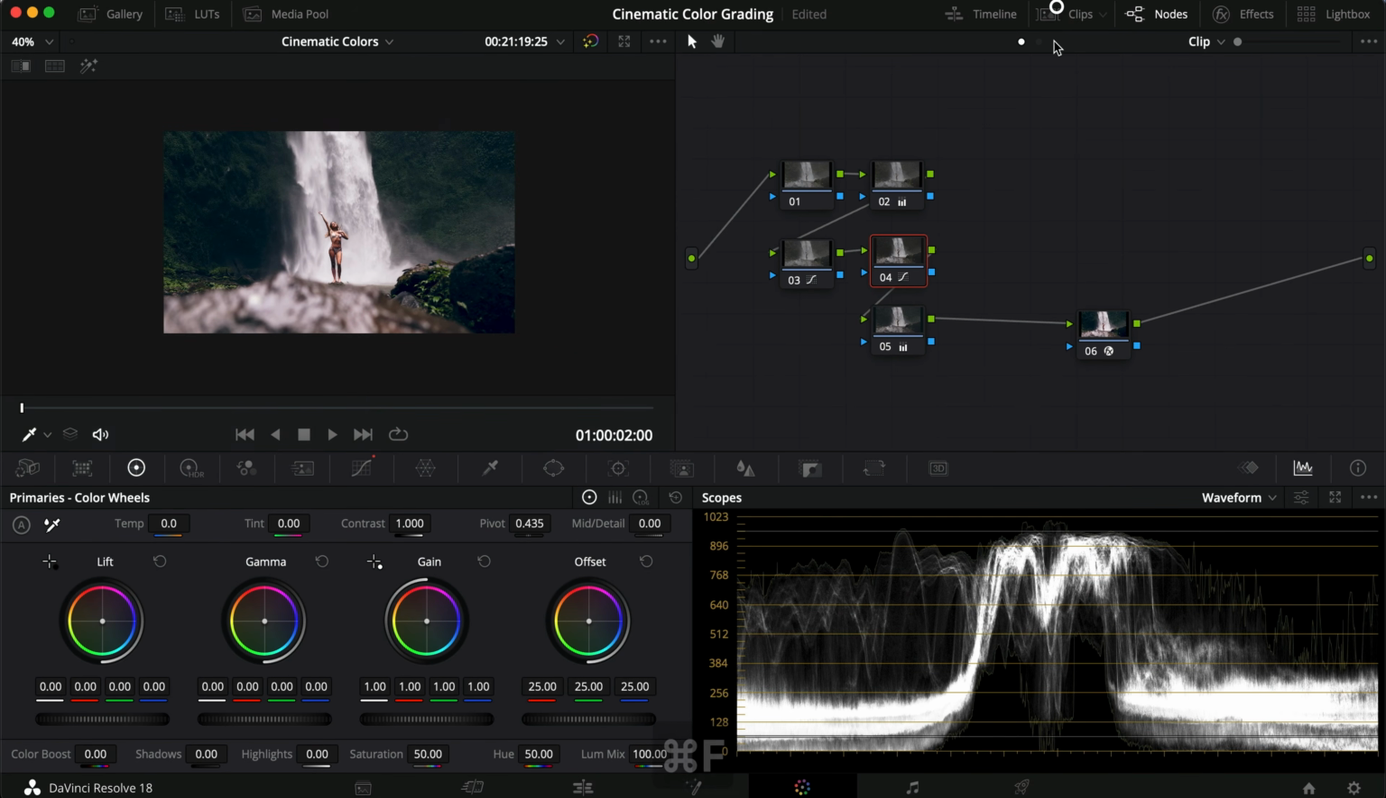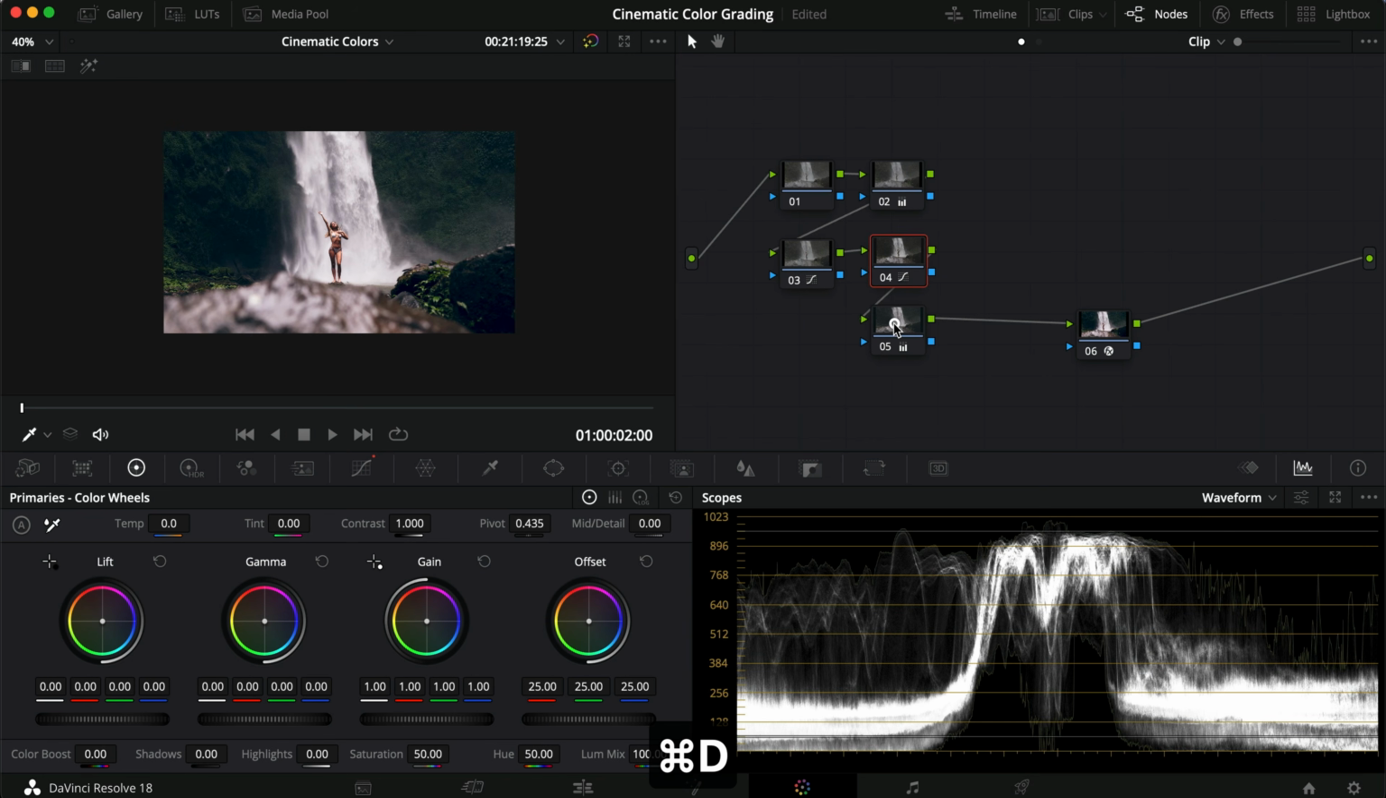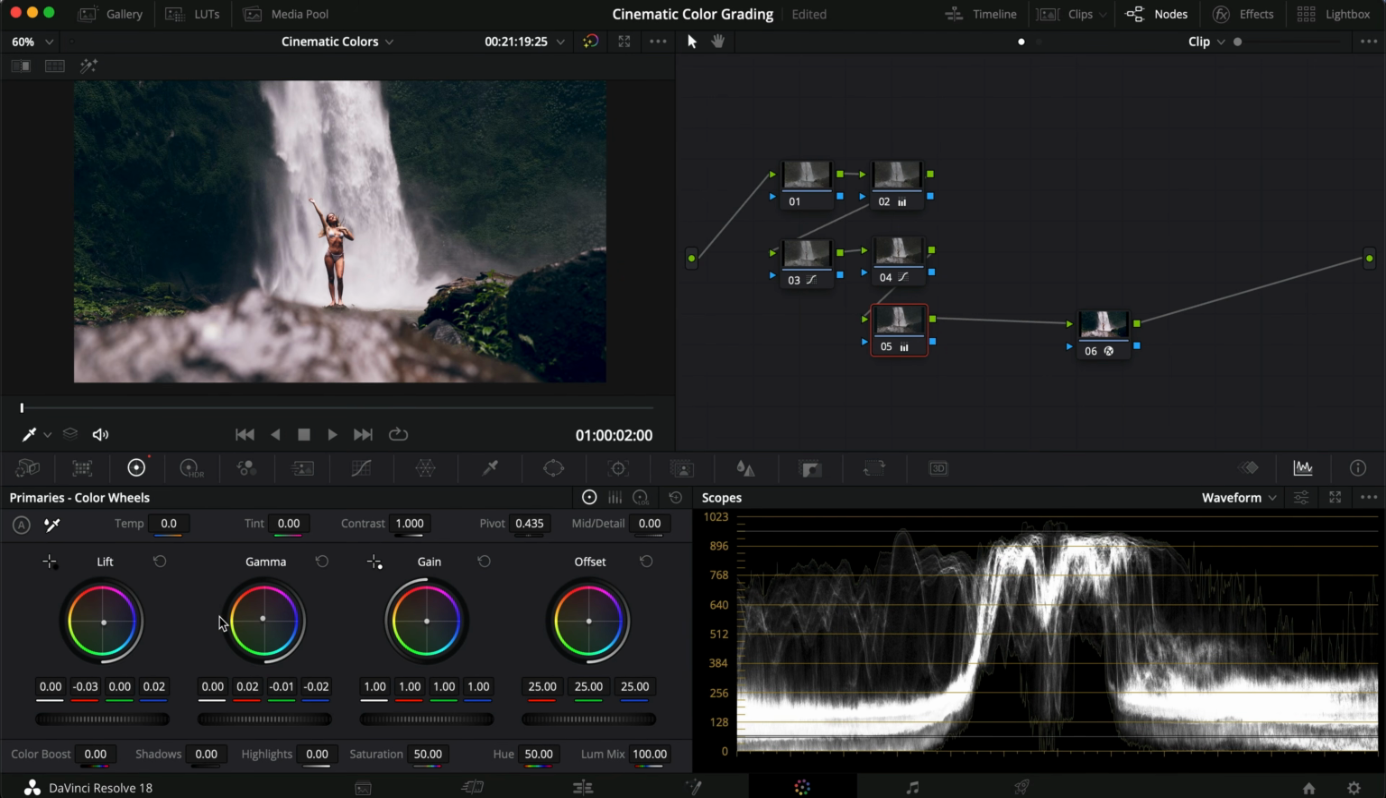Let's just remove the clips again here and see what we've actually done. So this is what it looks like with the exposure adjustments. And this is what we get now. So if we remove our tint here, this is what we did with the lift and the gamma before.